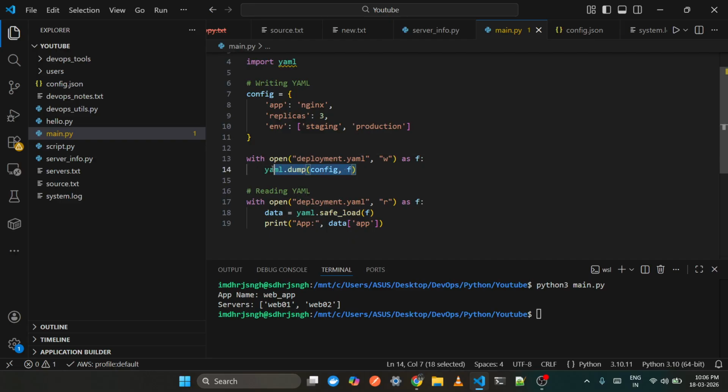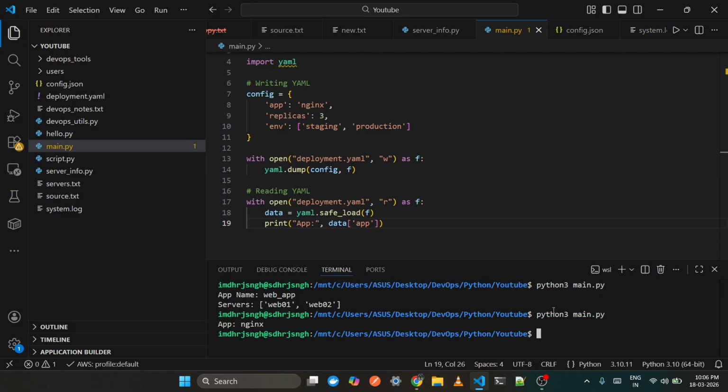Here I'm trying to create the YAML file. That's why I've opened this file in write mode. As we don't have deploy.yaml, it is going to create that YAML file. Fine. After that, once the file has been created, we can read it here. We can get only the app data there. Fine. I will let you know. First, I have to run this one.